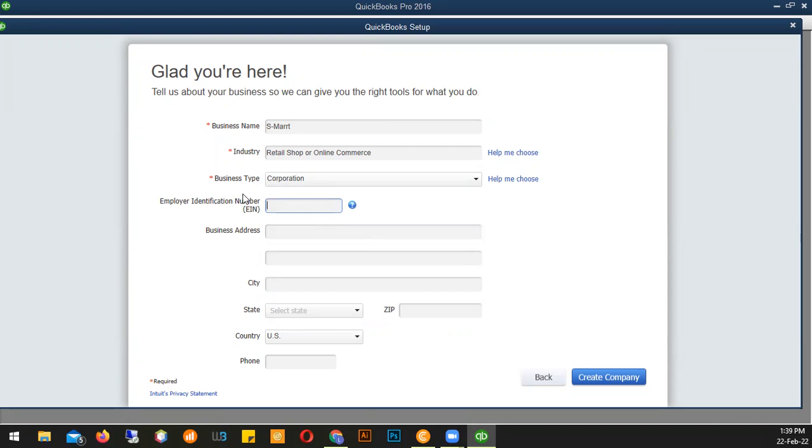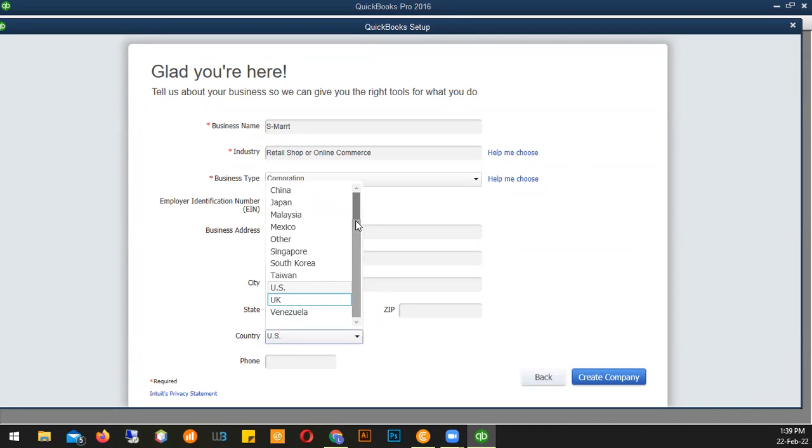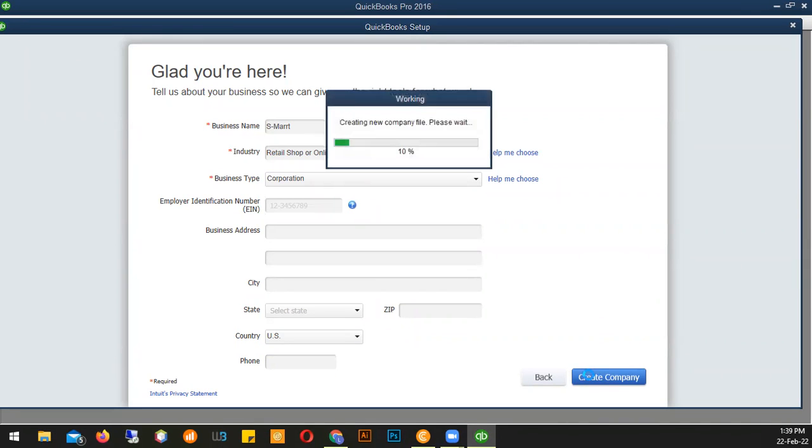No employee identification number. So the items with the red asterisks, as I'm sure you know, are required. The rest are optional. So the only other thing we're gonna put in here is country. My version of QuickBooks doesn't have Dominican on the list, so we're gonna put in US, all right? And create company. Should probably just leave the country as other.